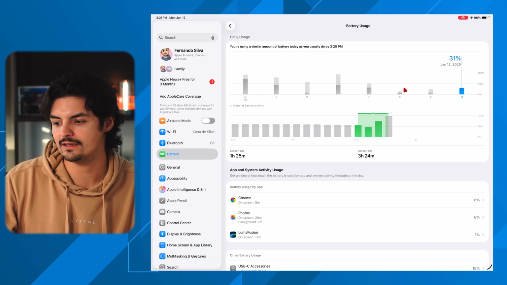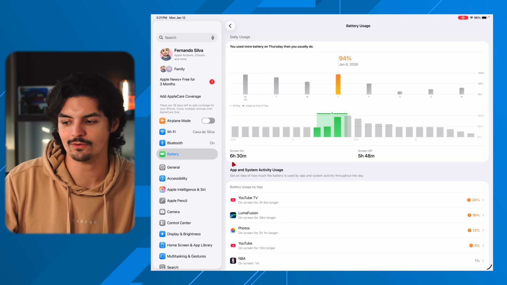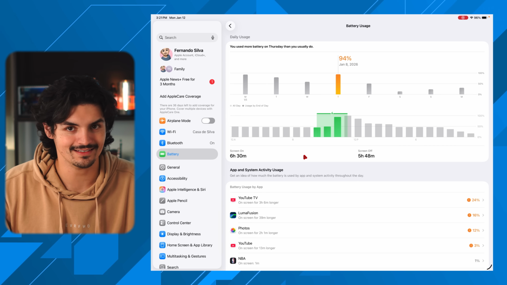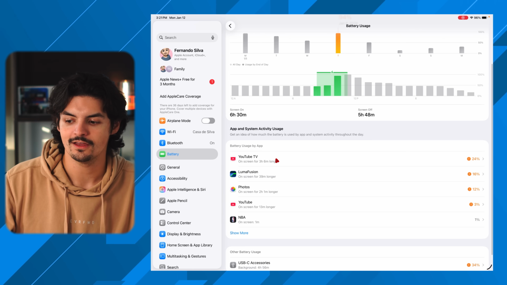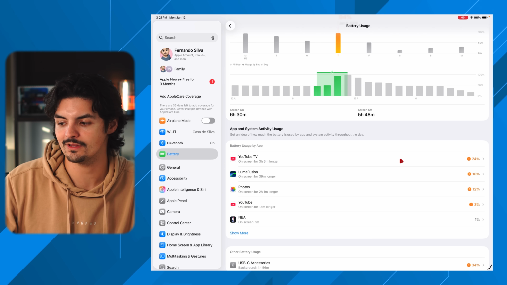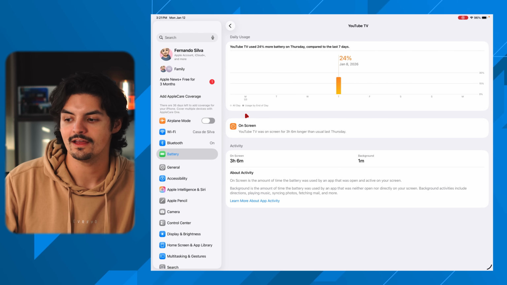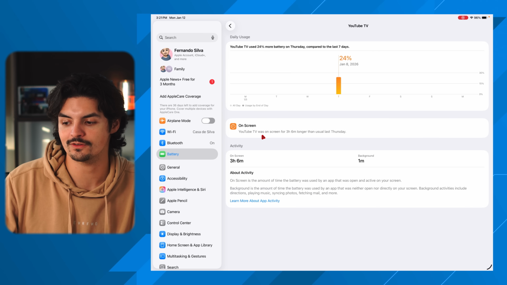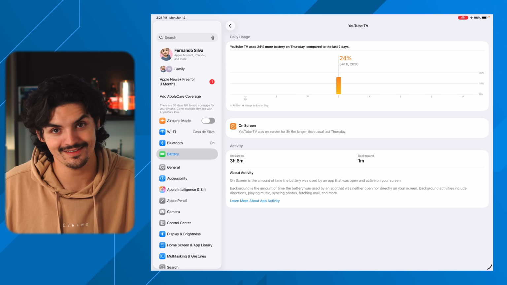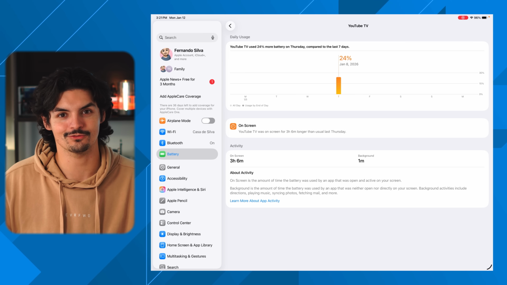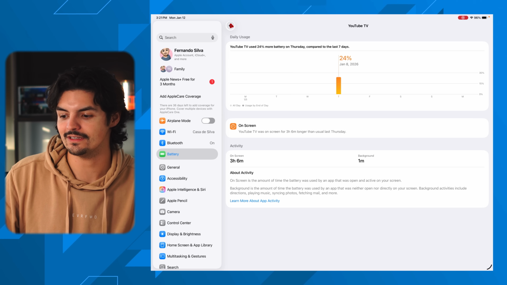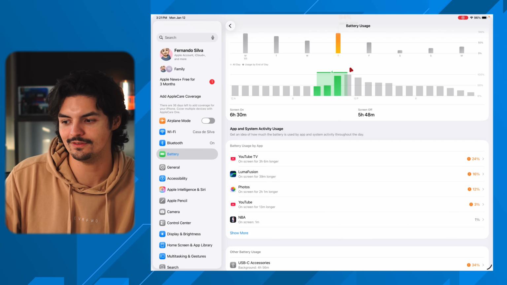But you can see that on a day like Tuesday, we used 6 hours and 30 minutes of screen on time with about 94% of my battery being used, meaning, again, 6.5 to 7 hours would have been the cap on that day. YouTube TV, LumaFusion, Photos, YouTube, and NBA were the biggest culprits, with the top 3 being right there. So you can see YouTube TV used up 24% of my battery. YouTube TV was on the screen for 3 hours and 6 minutes longer than usual on Thursday. The reason was because my Miami Hurricanes, they beat Ole Miss, and now they're going on to the college football final. So if you know, you know. It's all about the U, everybody. And as you can see, we watched about 3.5 hours of YouTube TV on the iPad.